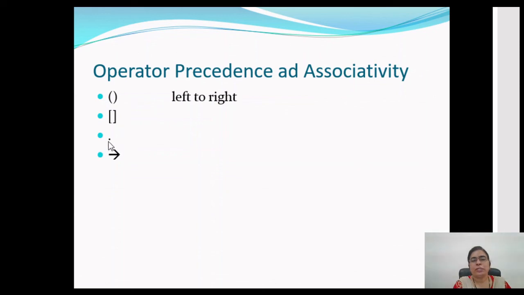The dot operator we will study when we study the structure topic. This is a membership operator. The dot operator is the membership operator used to access a member of a structure. The arrow is used to access the member of a structure when we use a pointer to store the structure. So these are the four operators having the utmost priority, and if these operators are present in the expression, they will be evaluated first.